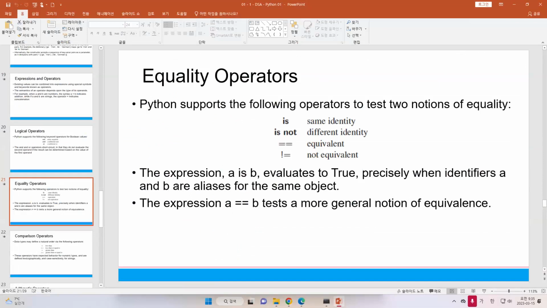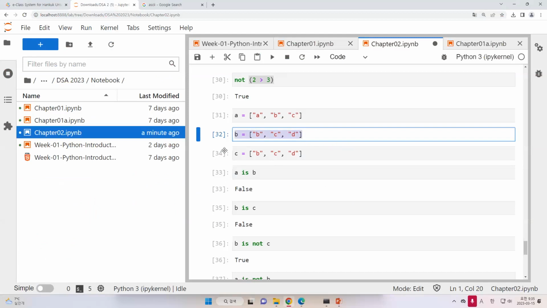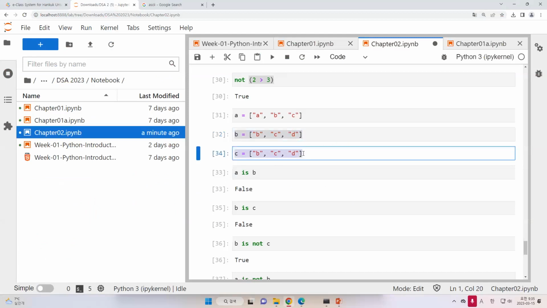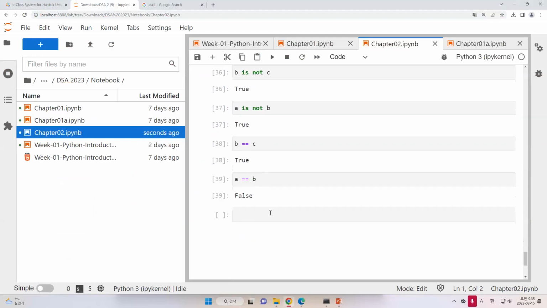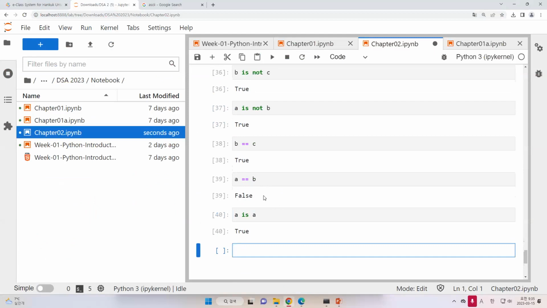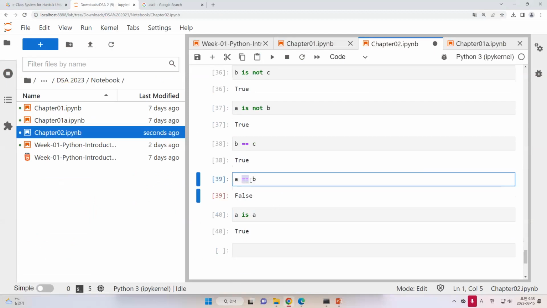When identifiers A and B are aliases for the same object, it should be really the same object with the same address. So usually when we have this kind of variable, they have a particular address to place the variable B and C. So for example, A is A. It is true. So it should be precisely the same. Okay. But when we use the equivalency, equal, it can be only based on the elements.